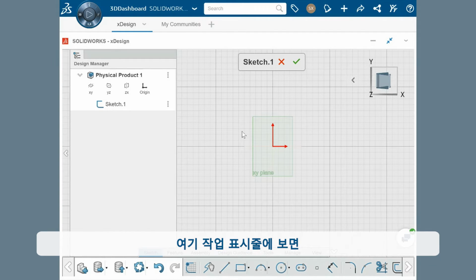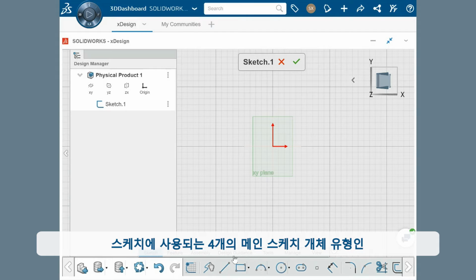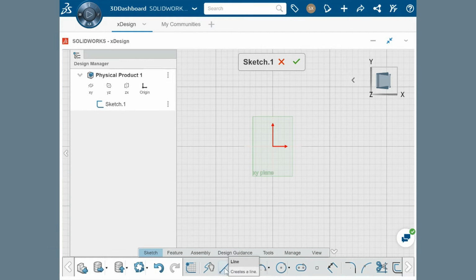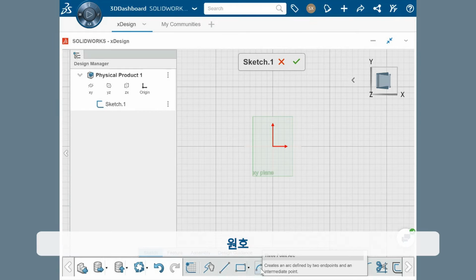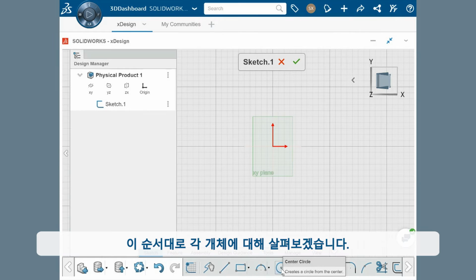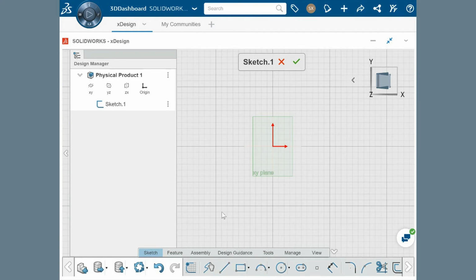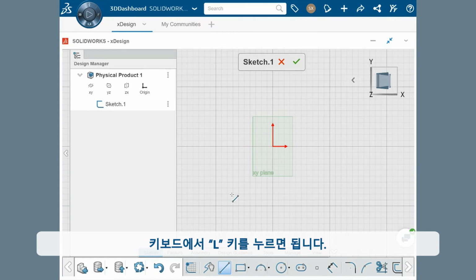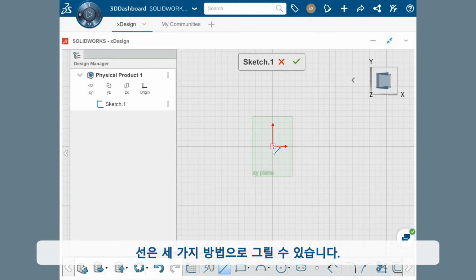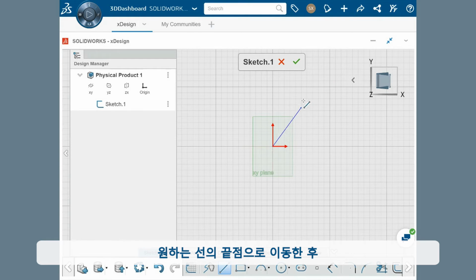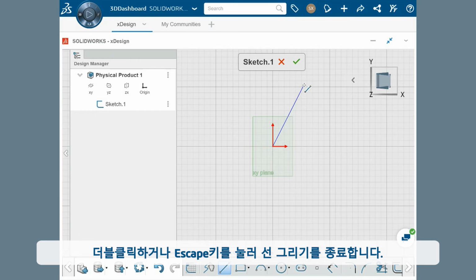The four main sketch entity types used in sketches are shown here in the action bar, which are lines, rectangles, arcs, and circles. I'll go through each of these in this order. Lines are the most basic sketch entity used to create sketch profiles. To enable the line command, either click on the command here or press the L key on the keyboard. Lines can be drawn using three different techniques. To create an individual line, you can click, move the mouse to where you want the endpoint, and then double-click or press the Escape key to end the line.